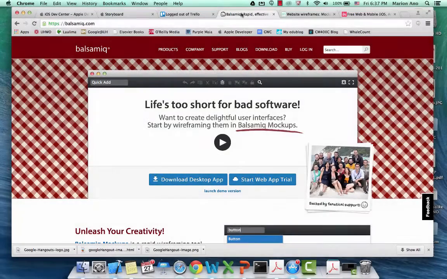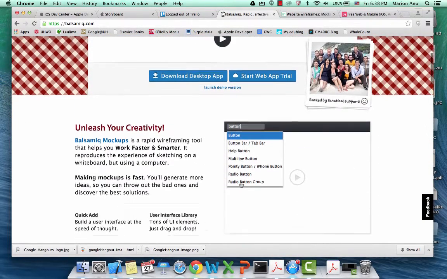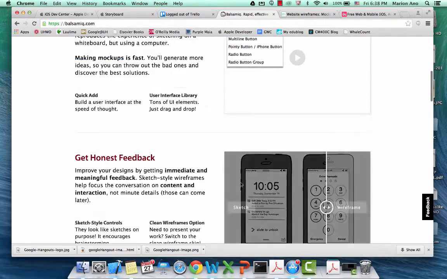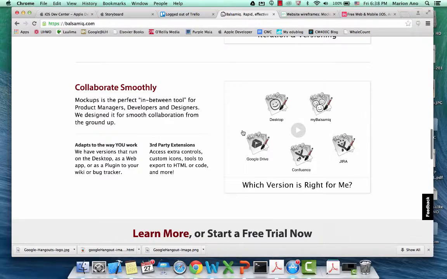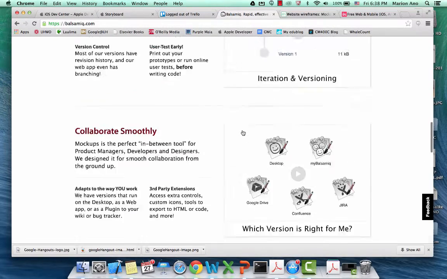So here's Balsamiq. Balsamiq enables designers to create easy and simple wireframes by providing a wide array of UI elements that can be dragged and dropped right onto a wireframe. Balsamiq allows for easy collaboration. So I invite you guys to check out these different web applications for wireframing, and a lot of them allow you to start for free.